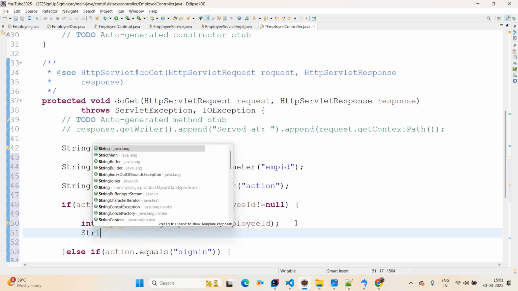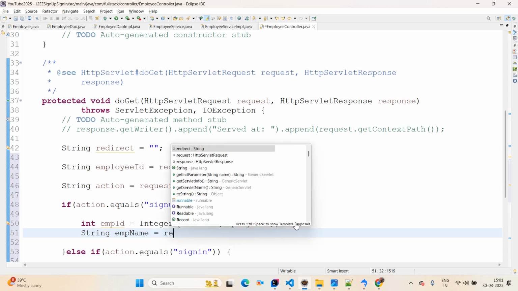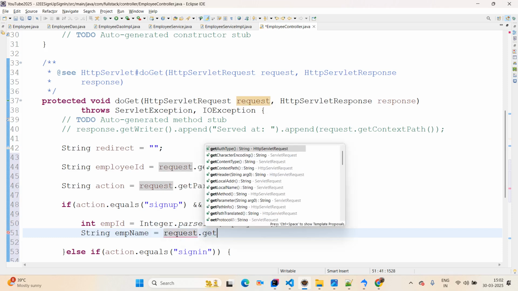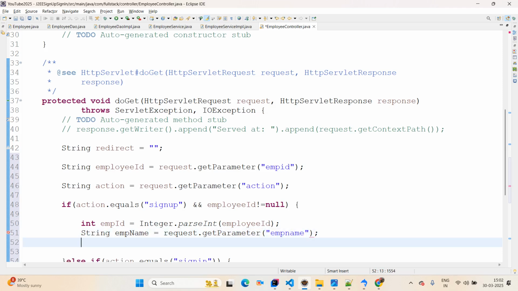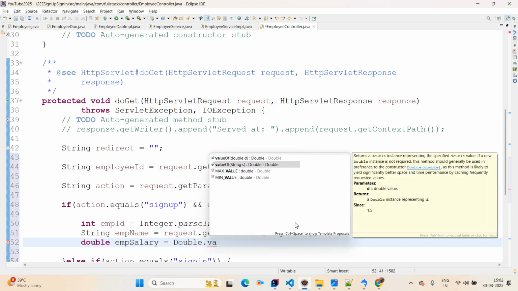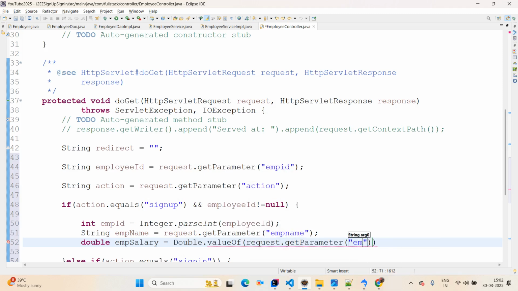The next is string emp name. We don't require any type conversion because the JSP value comes as a string, and here also we require a string as emp name. Just call request dot get parameter, and this will be emp name ending with a semicolon. Next is double emp salary. Here we require the type conversion. Simply use double dot value of request dot get parameter, and this is the value coming as emp salary.